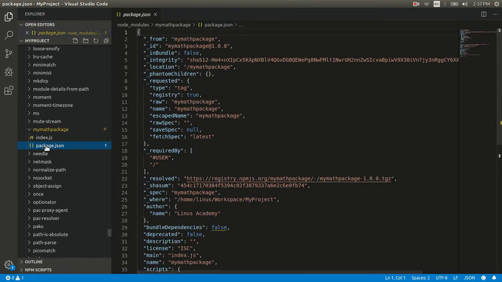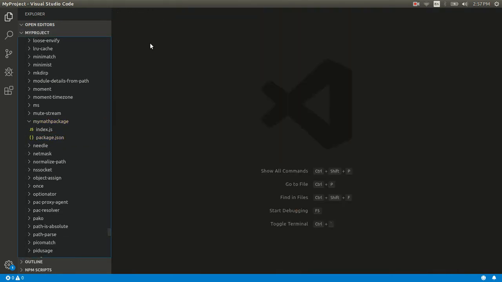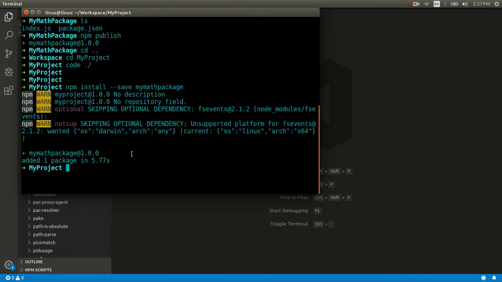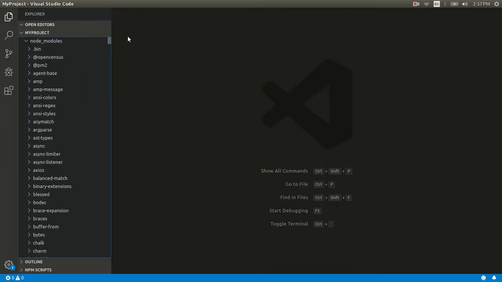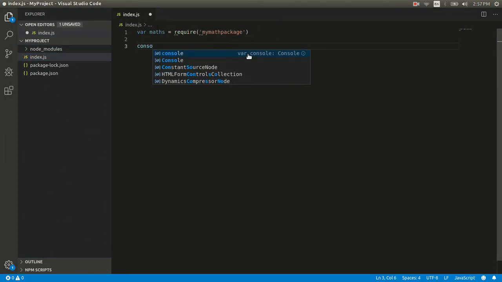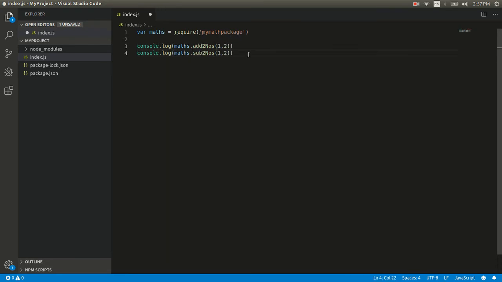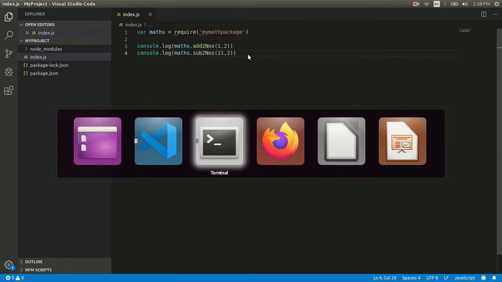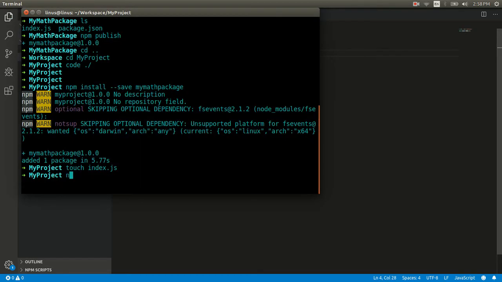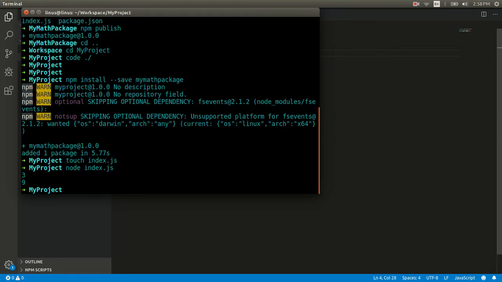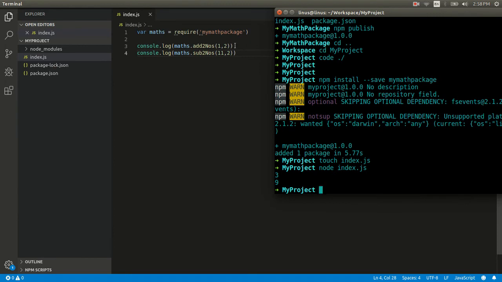Now let's try to use it in our project. I'll just fast forward a lot of stuff to show you only the relevant stuff. And now we'll run this. You see, the first one was add two numbers, which is basically adding two numbers. 1 plus 2 is 3, and the other is subtract two numbers, which is 11 minus 2, 9. So the package is published successfully now, and we are able to use it in our project.